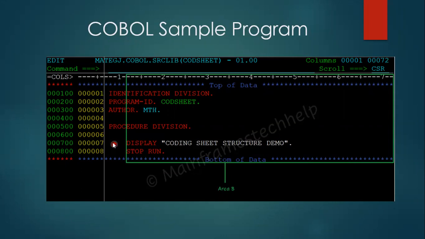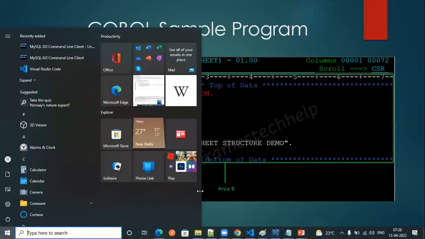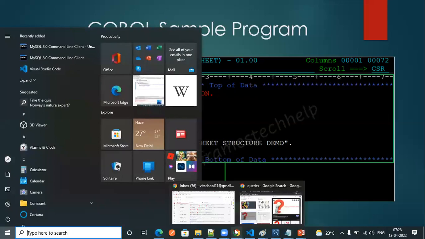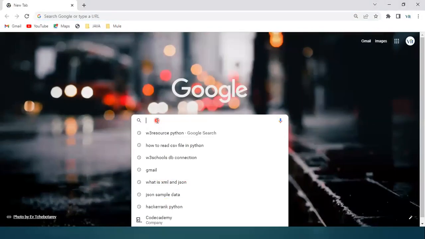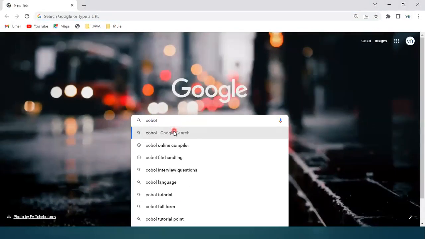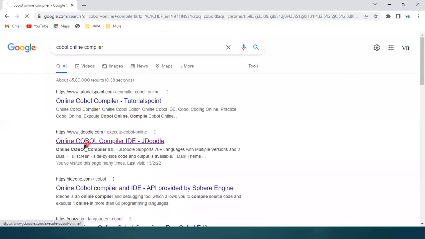And next thing, in real time, now we don't have any mainframe screen here. So what we are going to do is use a Cobol online compiler. If you want to execute our Cobol programs or practice, we need to go with the Cobol online compiler. So just go to www.jdoodle.com here.